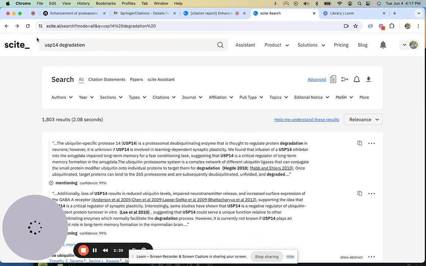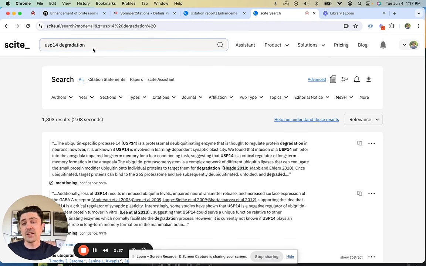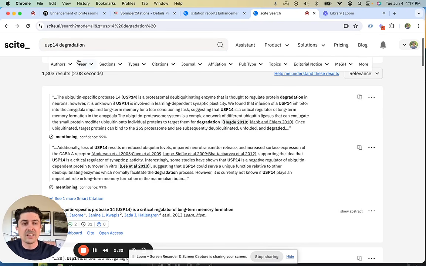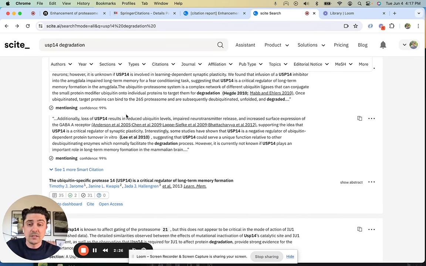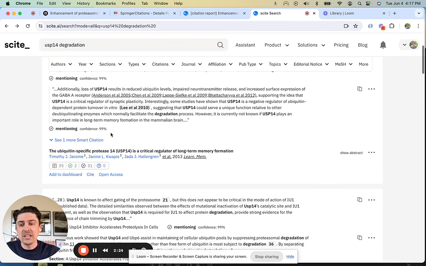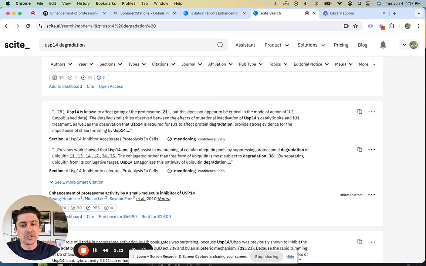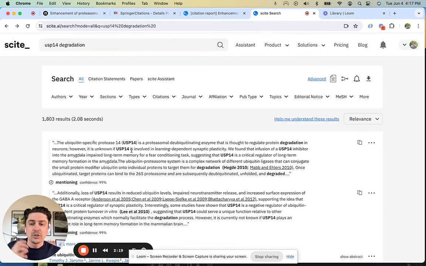Say you're interested in USP14 degradation and you're not interested in this article you found, but you want to quickly see how it has been discussed in the literature. If you run a quick keyword-based search, you get to see exactly how and why this has been discussed. So here is USP14, and here is how it's being discussed in the literature. This saves you time, showing you exactly how your topic of interest has been discussed before having to open the full article.